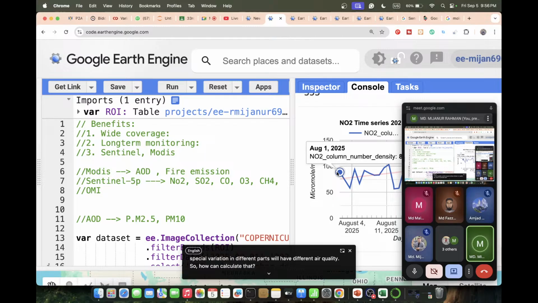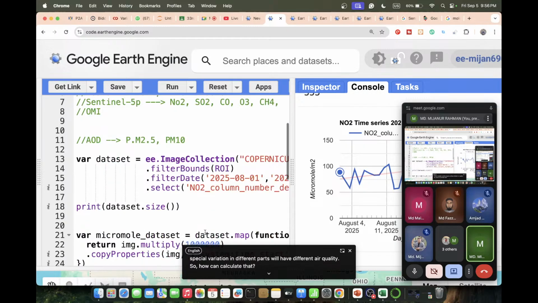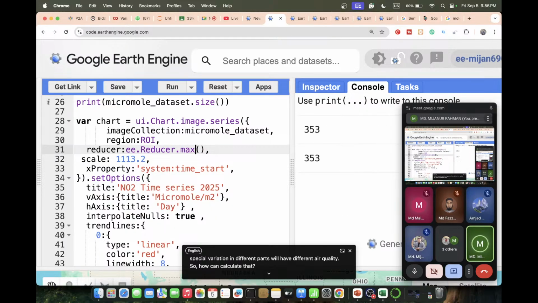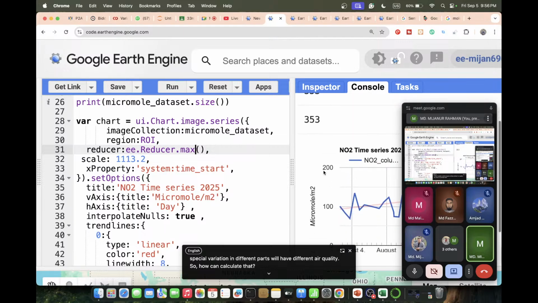If you want, you can also compute, suppose, the maximum concentration for every single day. We try to check it. For that, you can simply add the max here. Now it computes the chart for the maximum concentration of nitrogen dioxide for every single day.